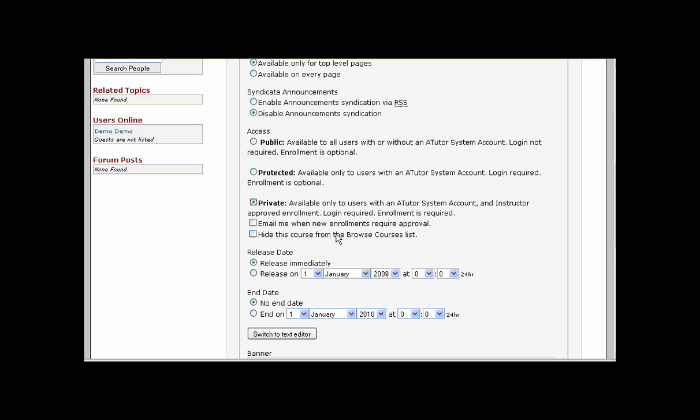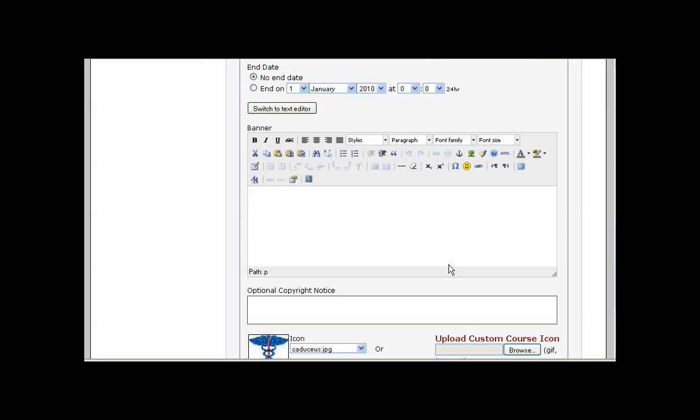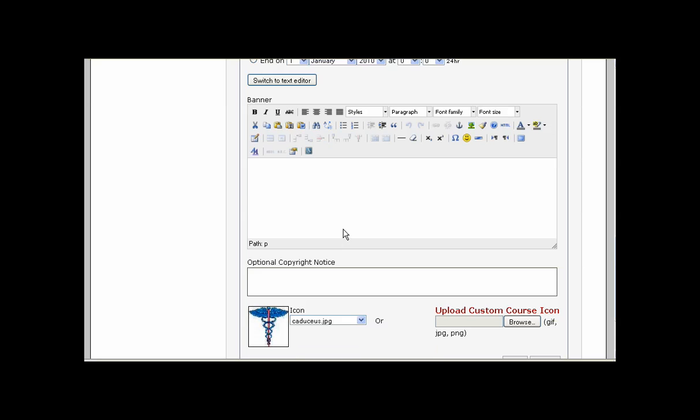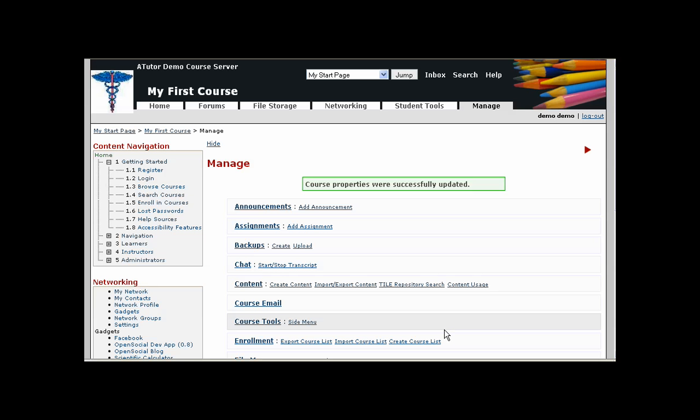We're going to set the course to private, and we'll click the checkbox to have an email sent to the instructor when an enrollment is made. In this case, we're going to make the course available immediately. You could potentially add a banner to the top of the home page, perhaps a splash page, some flash, whatever you like, and include a copyright notice if one is appropriate. So we'll save those properties.